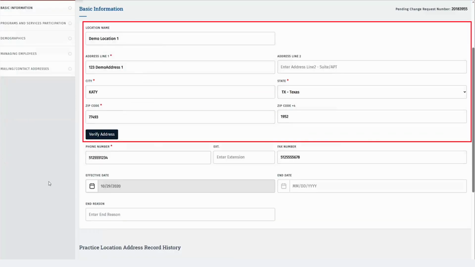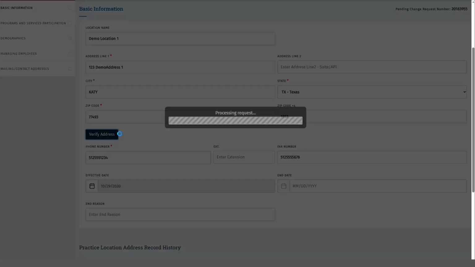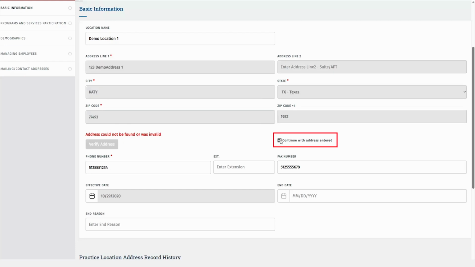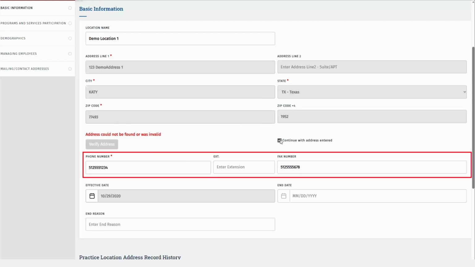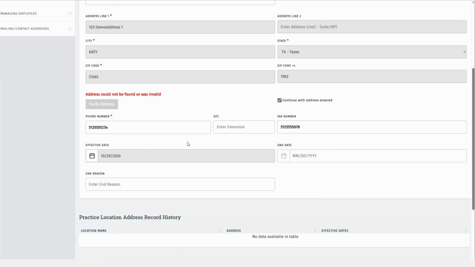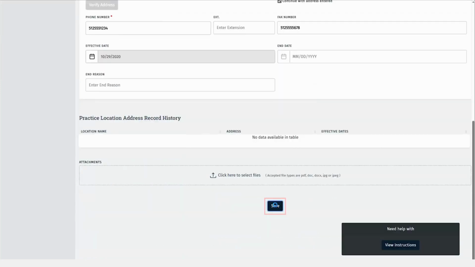For an address update, enter the new address and click Verify Address. If you are revalidating an existing location, confirm that the address is correct and click Verify Address. If the address is not verifying in our system, but is valid, click Continue with Address entered. Enter the phone number for that practice location or confirm that the number is listed accurately. The phone number entered here will be the one listed in the Online Provider Lookup, or OPL. After all fields are completed, click Save at the bottom to complete this tab.